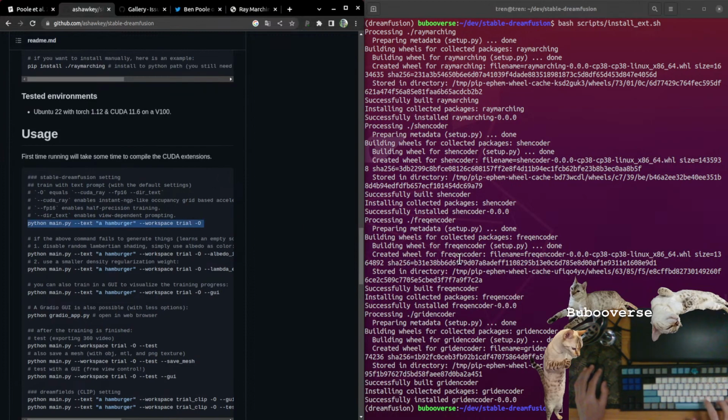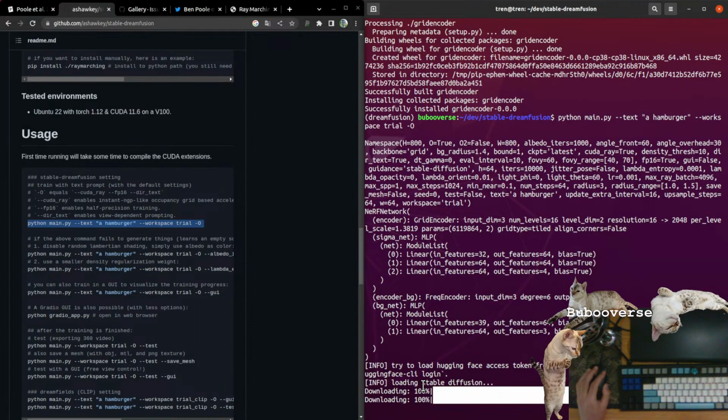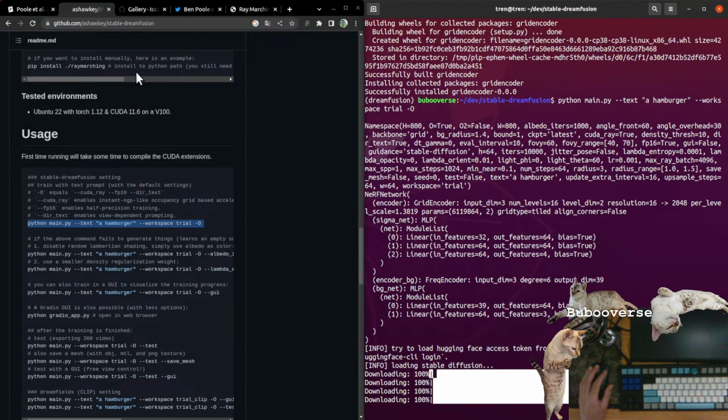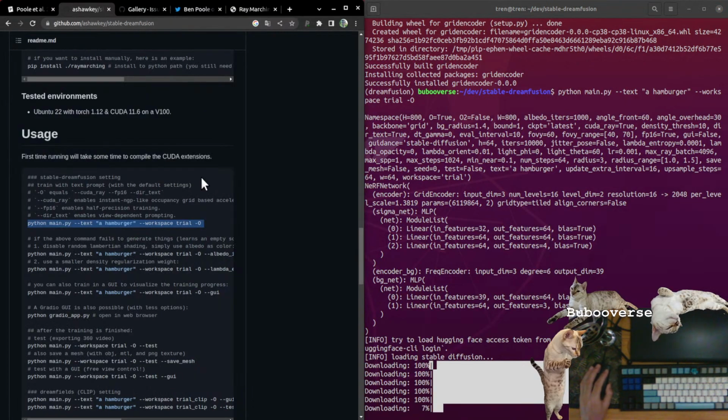All right, copy paste that as we are to do. Okay, it's loading Stable Diffusion. It's downloading the Stable Diffusion model, which is going to replace our ImageGen diffusion model. While this loads, I will be back. I'm going to go to the bathroom.